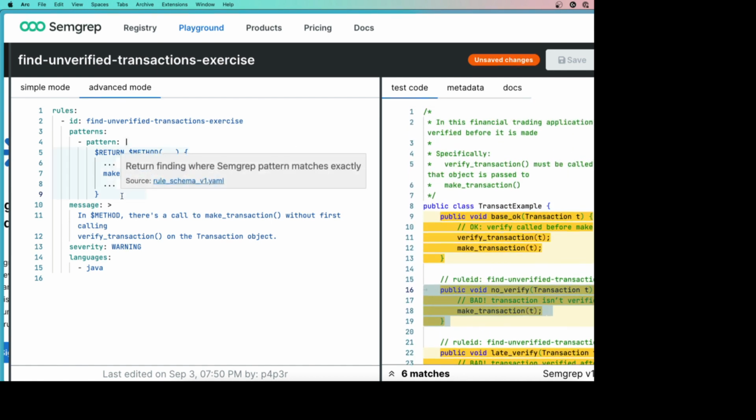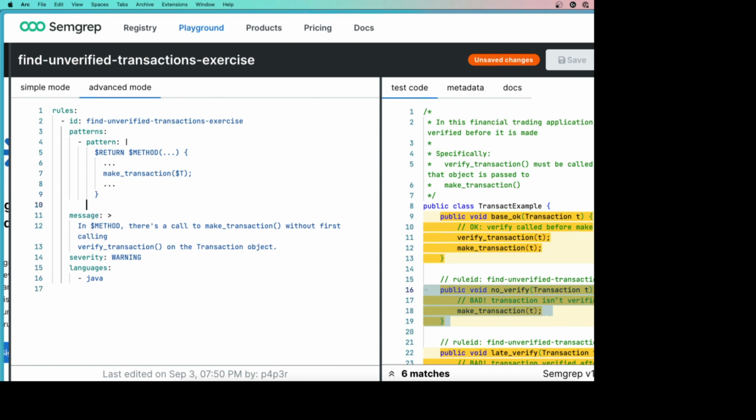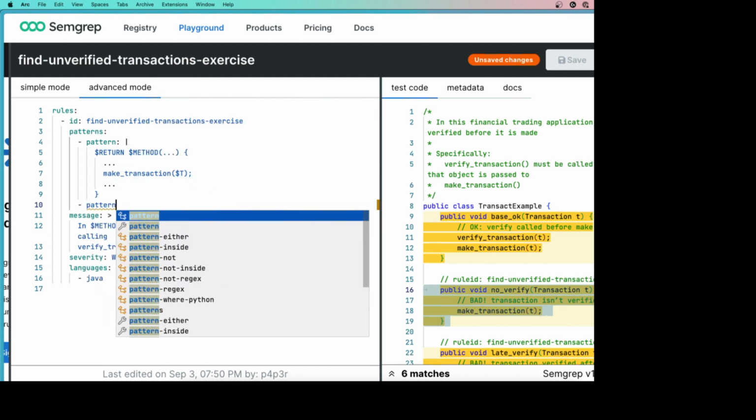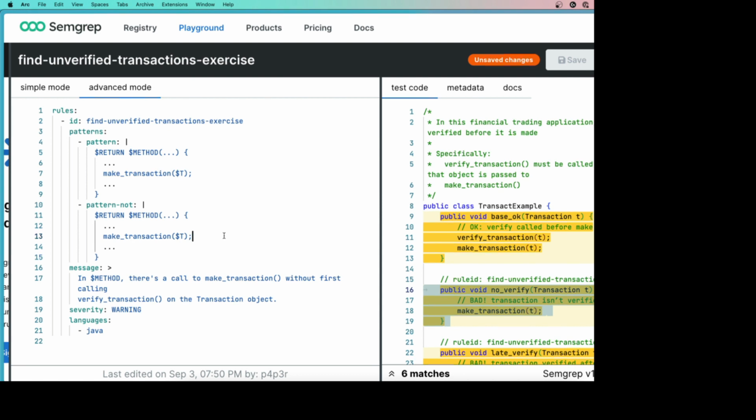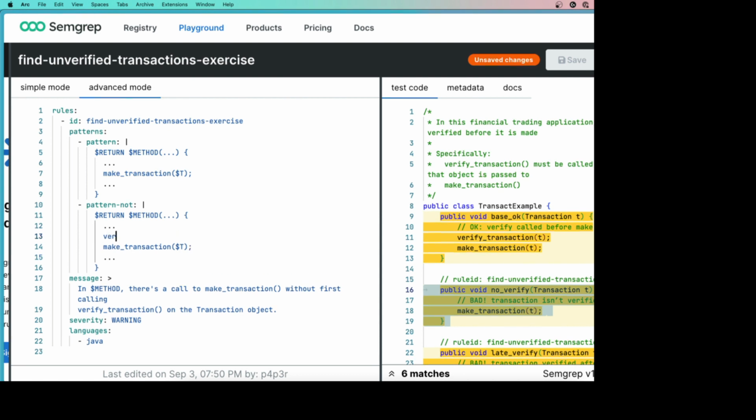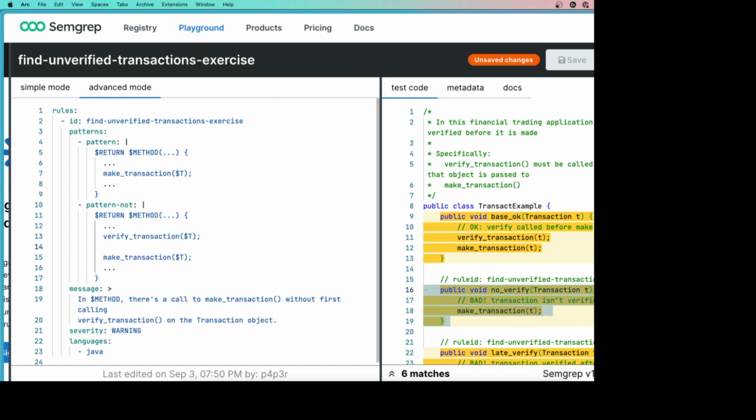Now the next step will be to say, most of these are fine. For example, the first one is fine because before make, I verify the transaction. What I can do is say, I want to match this pattern, but not this one: again verify transactions, and an ellipsis to say there can be other stuff in between.